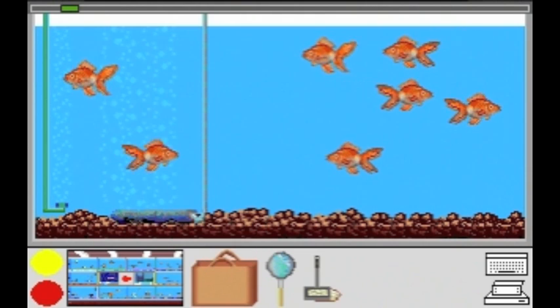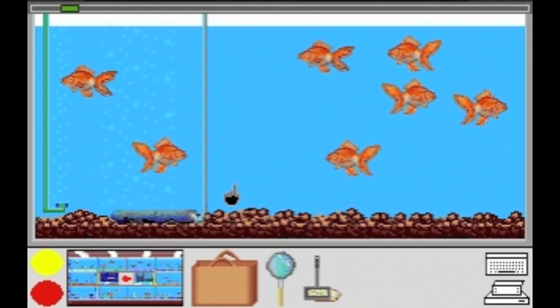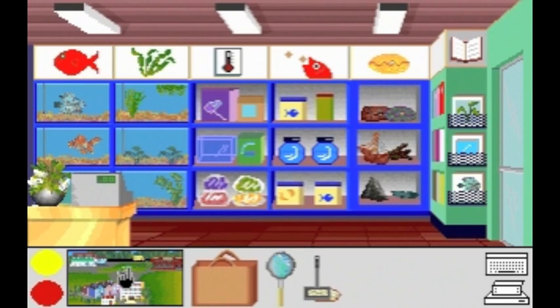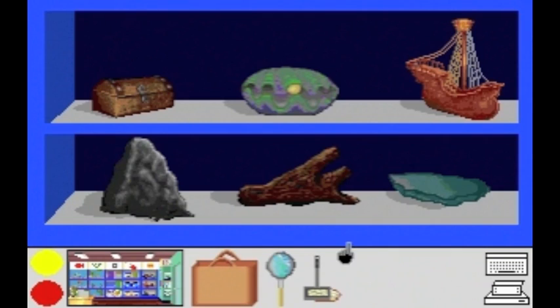Go back to the main area in the fish store to select additional items such as plants, food, and decorations to add to your tank. Once you've selected an item you'd like to have in your tank, click on it to put it into your bag.